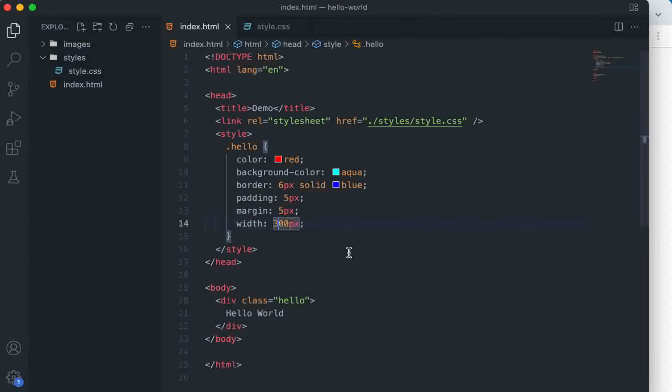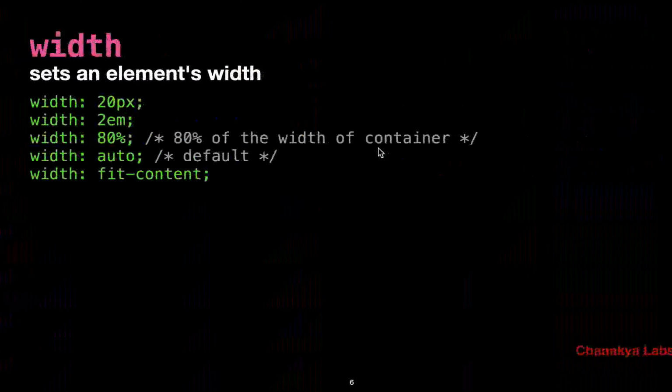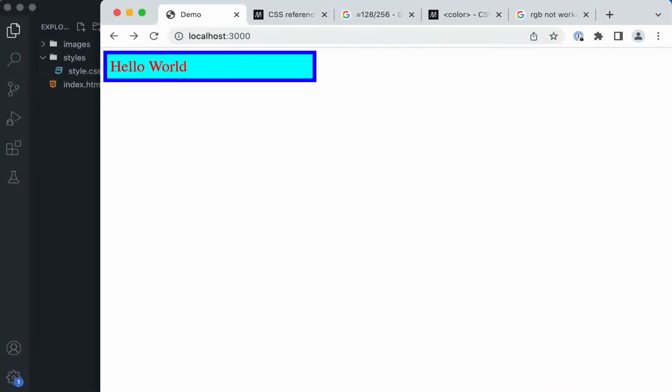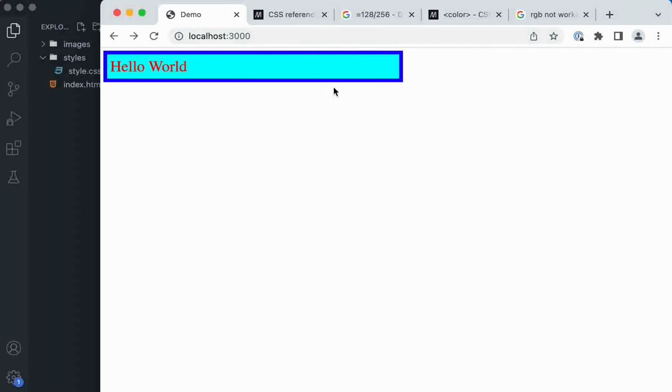You can give it, let's say, 20 rem or something like that, which means that any units you can use. Okay, and percentage will be whatever is the width of the container, the percentage of that, which means that if this whole width is 100%, then you can say that my width might be, let's say, 50% of that. So it will take 50% of the space.